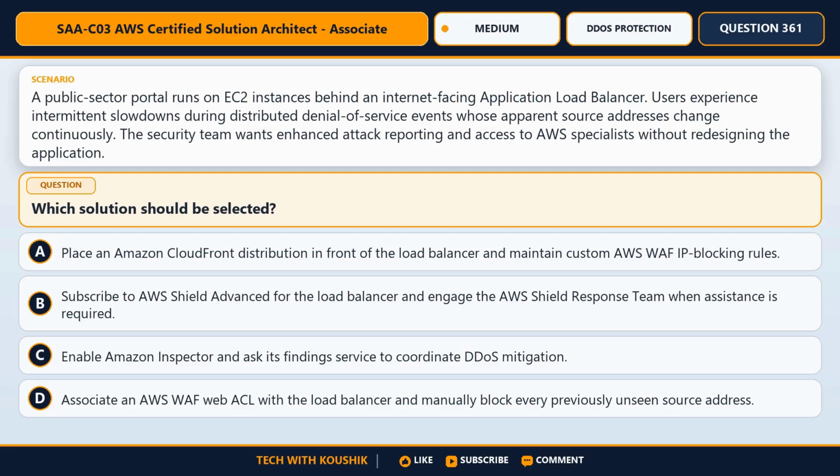Question number 361. A public sector portal runs on EC2 instances behind an internet-facing application load balancer. Users experience intermittent slowdowns during distributed denial-of-service events whose apparent source addresses change continuously. The security team wants enhanced attack reporting and access to AWS specialists without redesigning the application. Which solution should be selected?